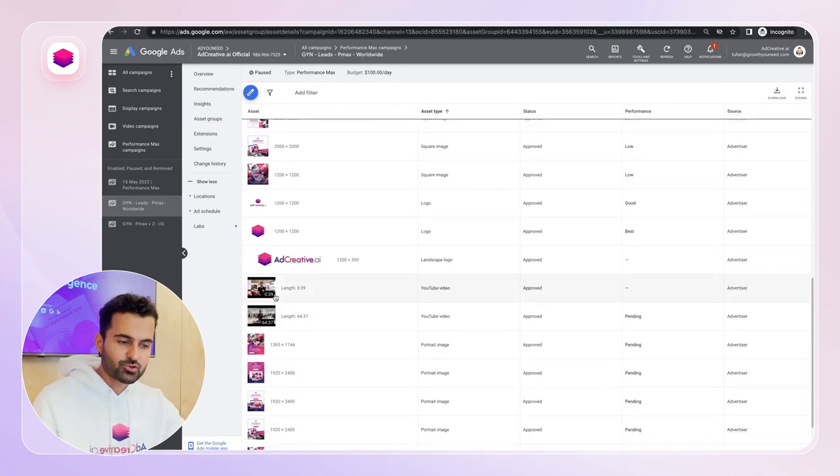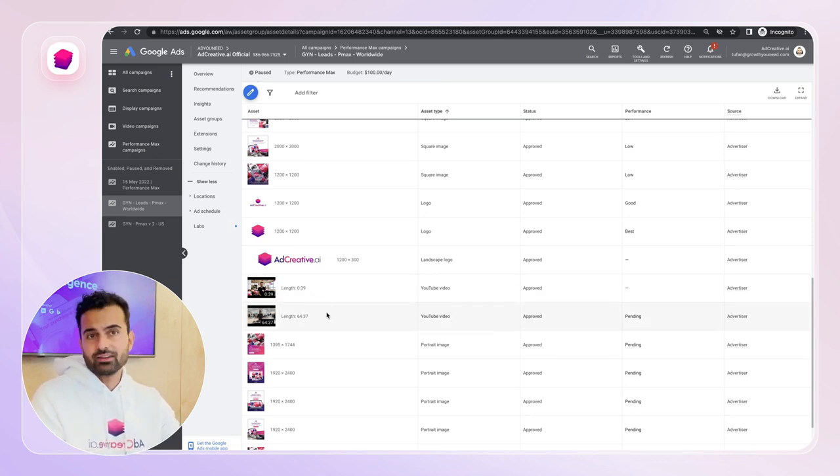So in this example, as you can see, I have 2 videos. One video is like 39 seconds, the other one is super long. And basically what I can do here is add as many videos as I want. In this case, I just added 2. But what people do not realize is that if you do not give Performance Max campaigns a video, it's still going to create a video.